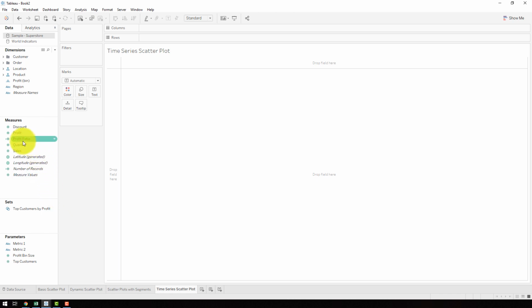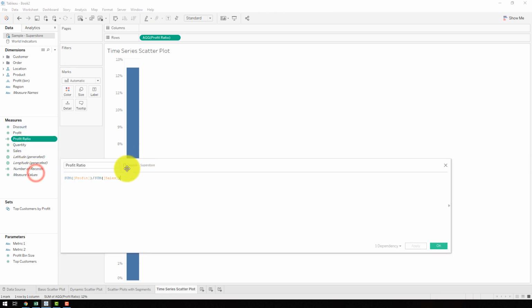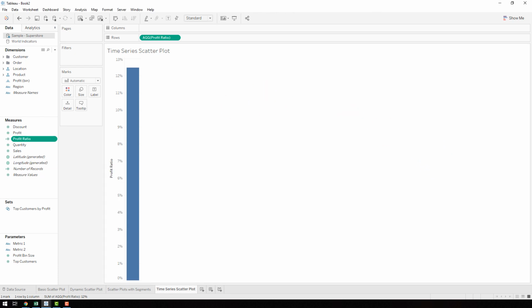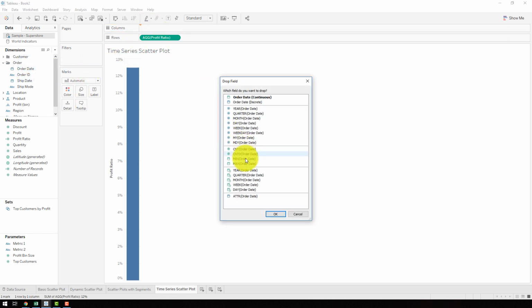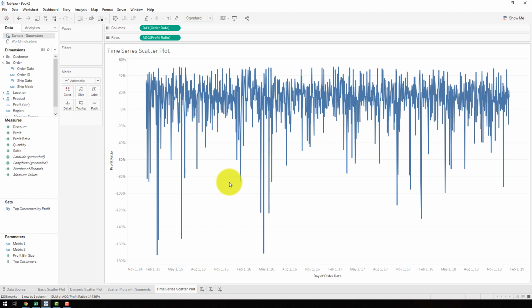So let's start by dragging the profit ratio up to the row shelf. It's automatically aggregated because we've got the calculation inside the field: sum of profit divided by sum of sales. Next, we're going to take the order date, right click on that, and bring it up to the column shelf, and we're going to select day, that continuous day. So now we're seeing a trended line for each day, what the profit ratio would be, excuse me.